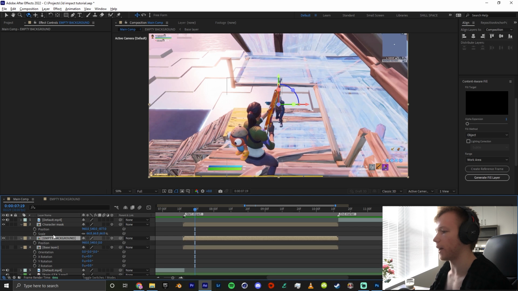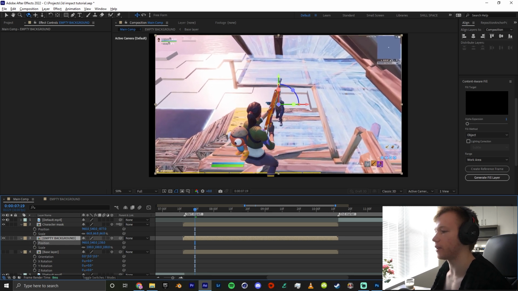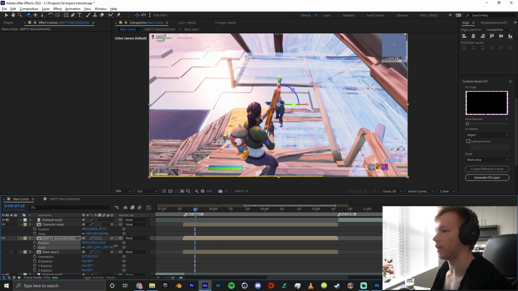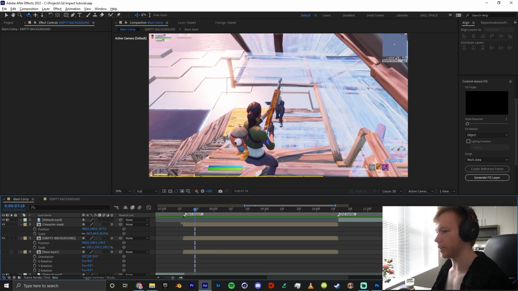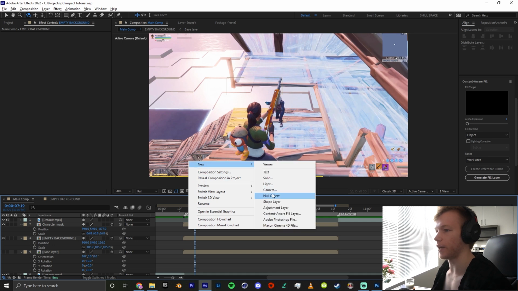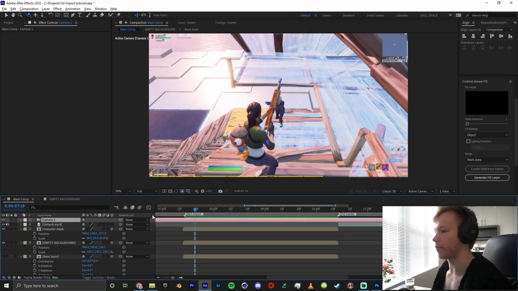And then on the empty background layer, we can also click P and then Shift S to move that layer back in space and then scale it up a little bit. And great, so that's looking good. And then we can right click somewhere in this composition and create a new camera, and we'll just keep that as camera 1 settings. And we just want to start this camera for the duration of this impact.